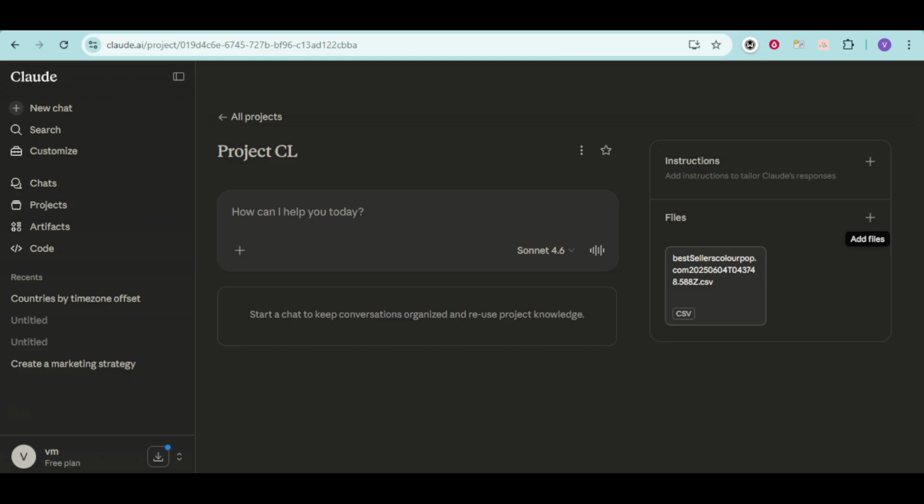If you don't see the file right away, try briefly refreshing the project view, but in most cases it should appear almost immediately. And that's all there is to it. Open your project, look for the files area, click the plus icon, choose your file from your computer, and upload it. Once it shows up in the list, you're ready to start using it inside Claude.